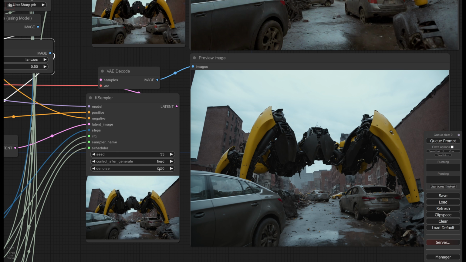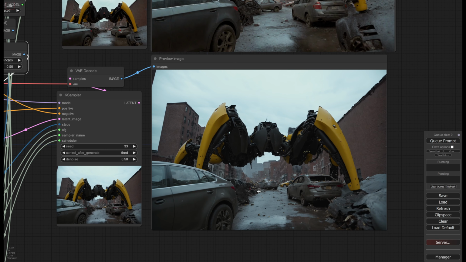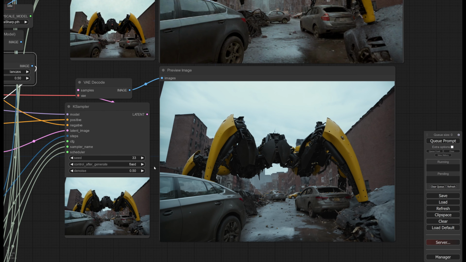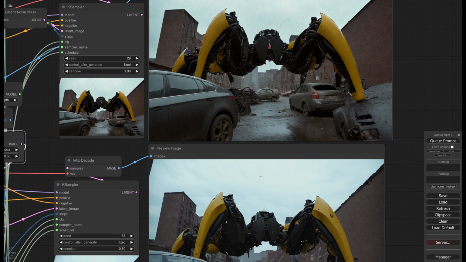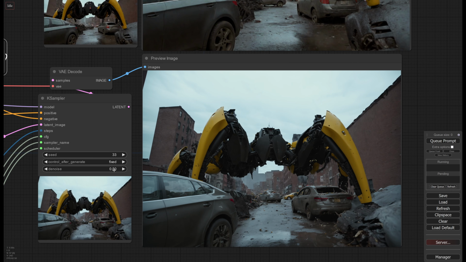If I had this denoise set to 0, it's not going to do anything. But if I had this set to 1, it's going to forget everything that came in, and it's going to try and make a completely new image. But depending on where you have it in the middle, if you're not really caring so much about changing the image, but you want it to look similar, but very sharp and high resolution, 50% works well.